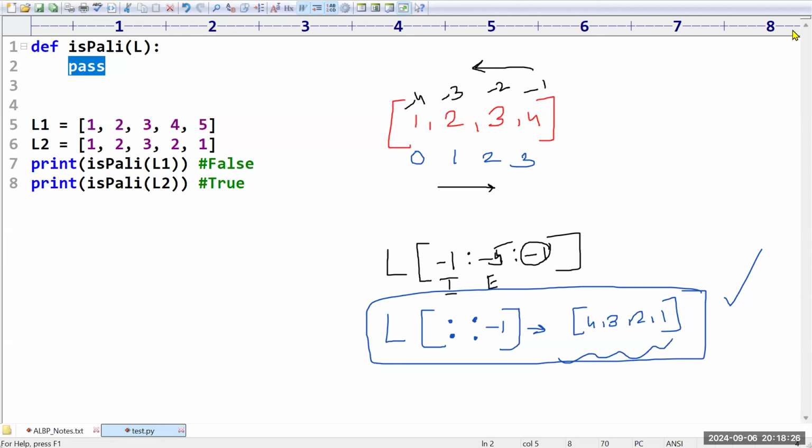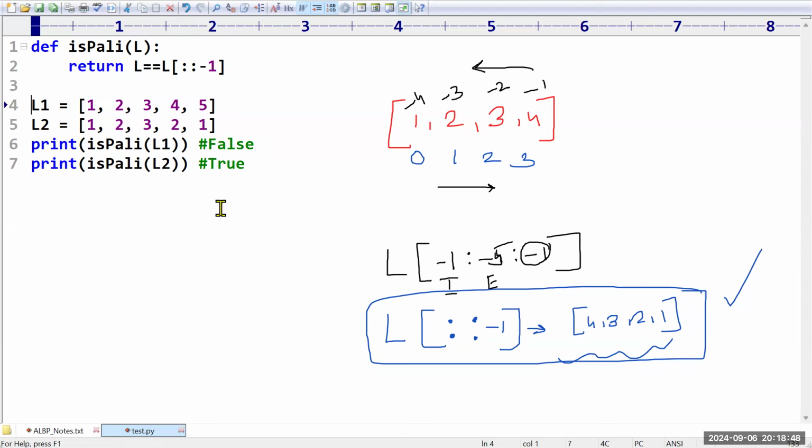Right. Sir, now we are going to take here: L is double equal to L of colon -1. So if I am giving any list, is it equal to the reverse of that list or not? I am checking. Sir, if it is true, what output are we going to get? True.